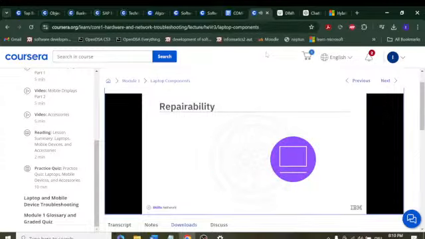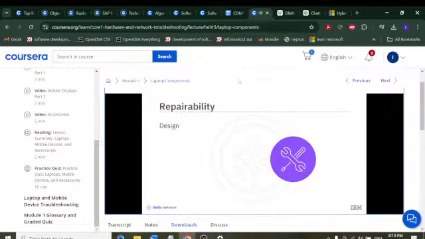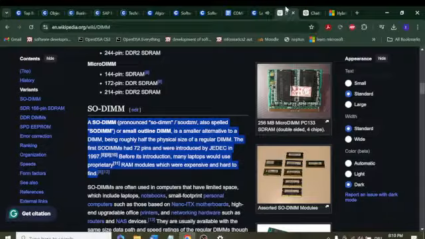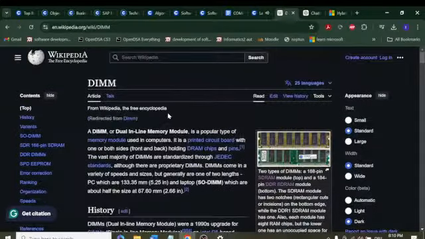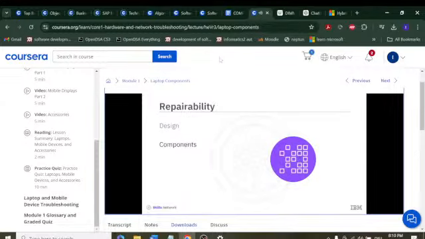There are a few factors that can make a laptop easier or harder to repair. Design. Some laptops are designed with repairability in mind, which means that components like the RAM, hard drive, and battery are easily accessible and can be replaced or upgraded without much difficulty. Other laptops may be more tightly sealed, making it harder to access and replace components. Components. Laptops that use standard, widely available components are generally easier to repair because replacement parts are readily available. Laptops that use proprietary components may be more difficult to repair because specialized parts may be hard to come by.